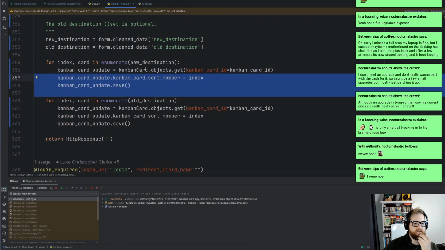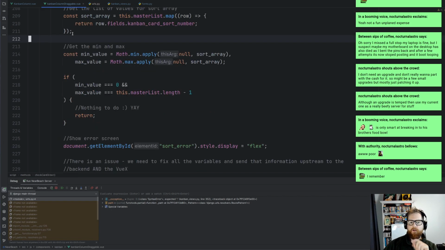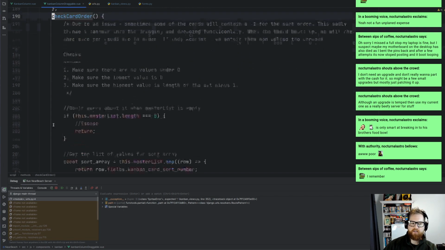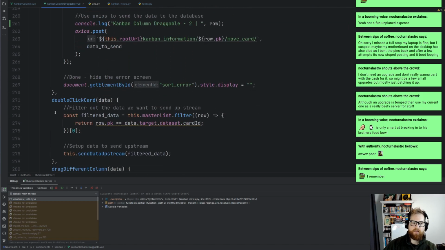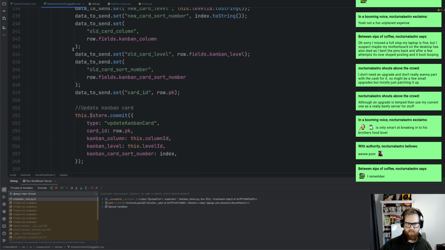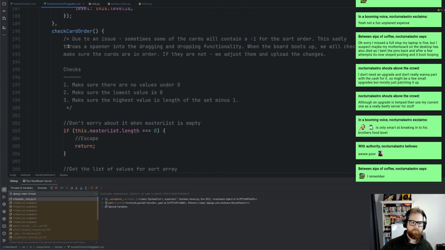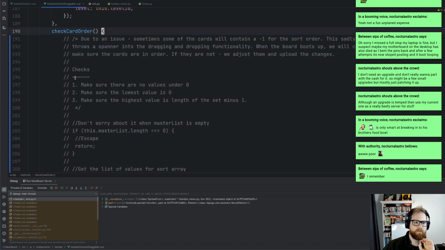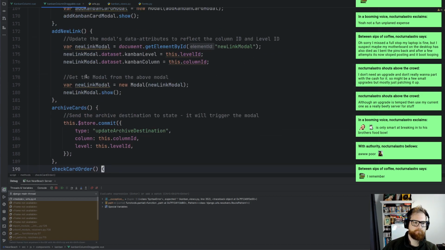All right, so now we're going to deal with the front end. So the check card order, we're going to be changing this completely. So what I'm actually going to do for the moment, just because it will throw up errors when we hit refresh, I'm just commenting it out. All right, we'll be fine with that.